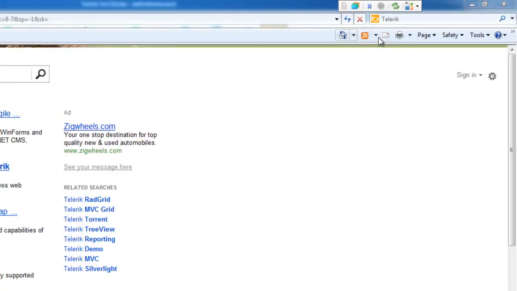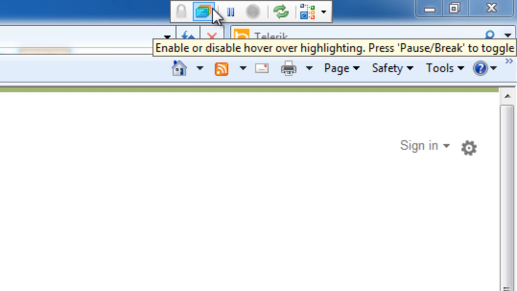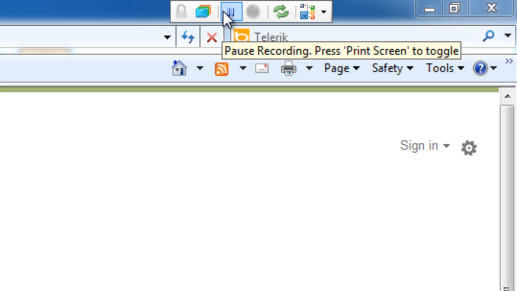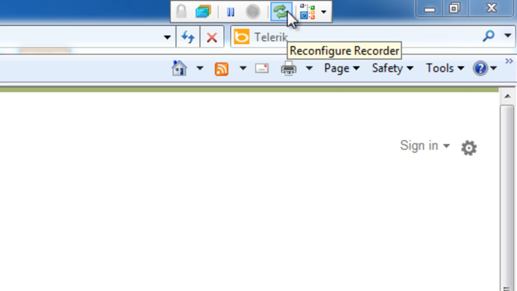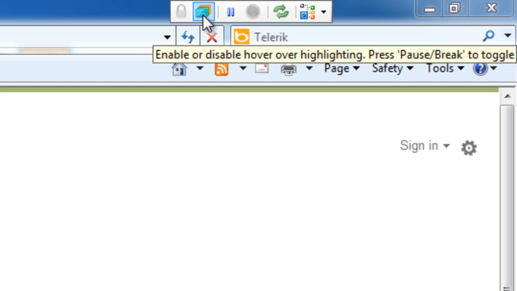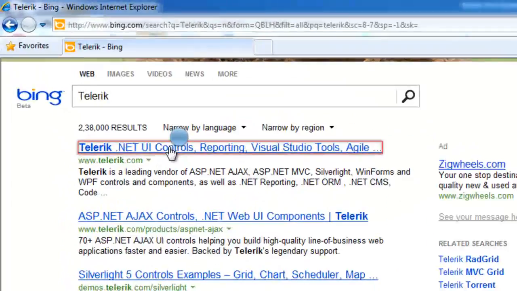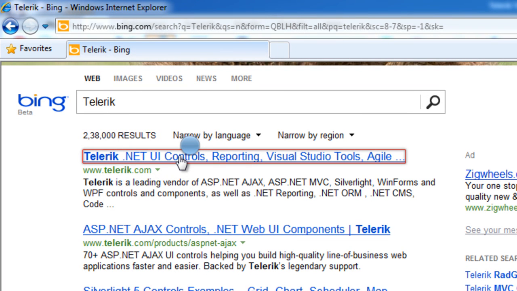At the top you can see that in the IE toolbar Test Studio has been docked, and here you can choose any option, like you can enable or disable the hover, you can pause the recording, you can reconfigure the recorder, or you can explore the DOM. So let us go ahead here and select enable or disable the hover, and here you can see that you can hover over any element on the page. So let us go to this element, and you can see that when you keep your cursor there, you see a blue bubble out of there.